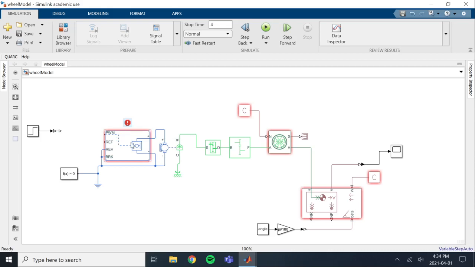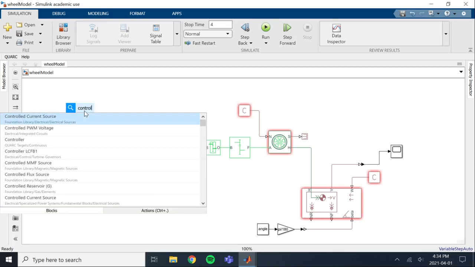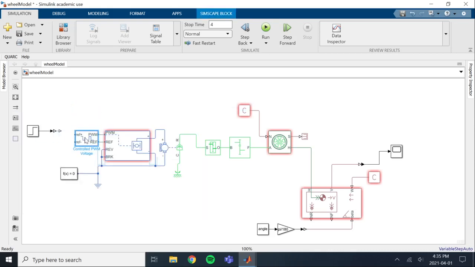But now what we need is something to control our H-bridge. So you need some sort of equivalent to the microcontroller that you would be using. So what I'm going to add in now is a controlled PWM voltage. This is basically going to be our PWM source from a microcontroller. I'm just going to connect this to common ground here. You need to connect all reference points to the same ground, and the output needs to go to the PWM input. So it's going to send a PWM signal across this line.